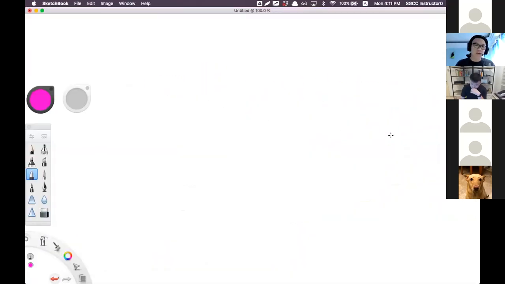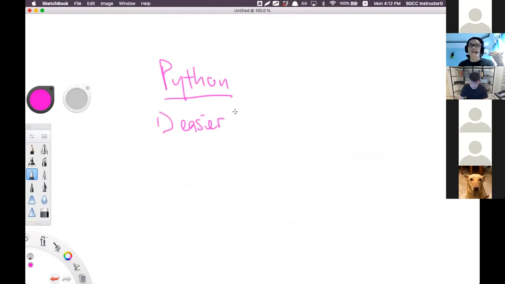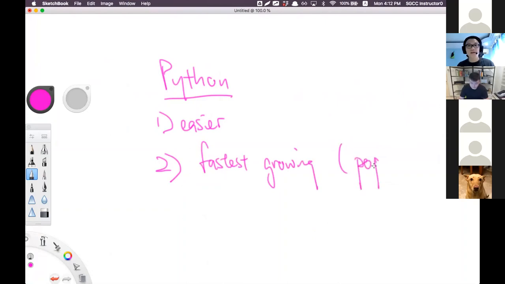I'll just use my sketchbook again. Why do we learn Python in the first place? It's because Python in general is easier to learn. It's very close to human language. It is a high-level programming language, so it's easier to learn, write, and read as well. And it's also one of the fastest-growing programming languages. Very popular.